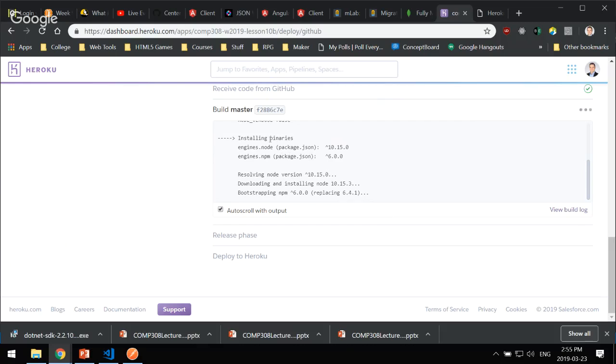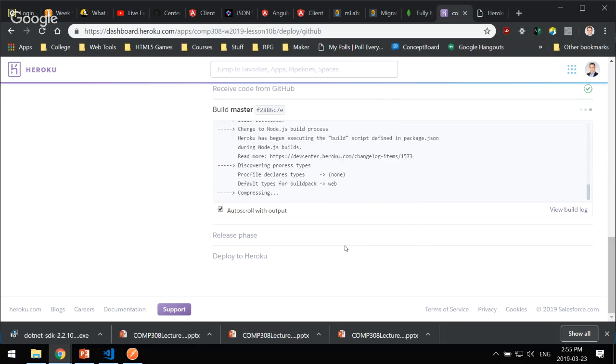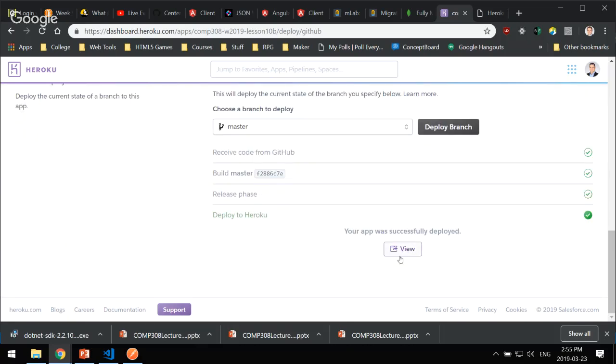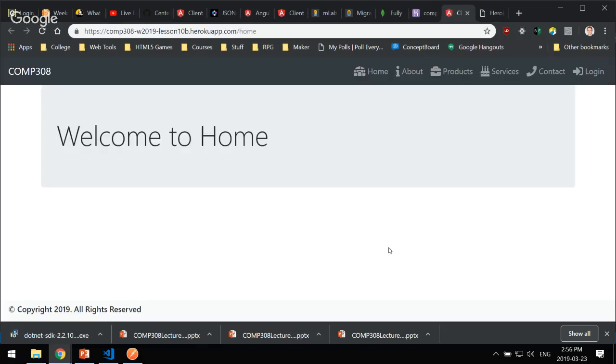Here's my build log. You can see that it's installing binaries and everything else on Heroku. It's bootstrapping NPM with the version that I specified, and then dependencies are being installed. Pretty quick, relative to what you get. And again, this is a free service. I think it's a great service from Heroku. It's loading output, and we're done, theoretically. Let's see if it works now. View.